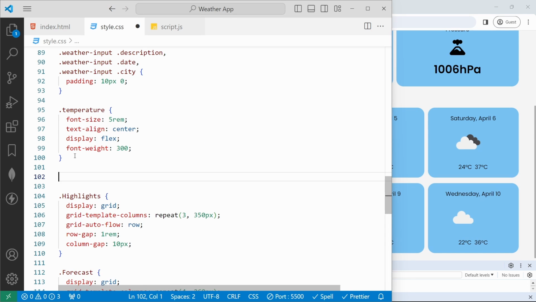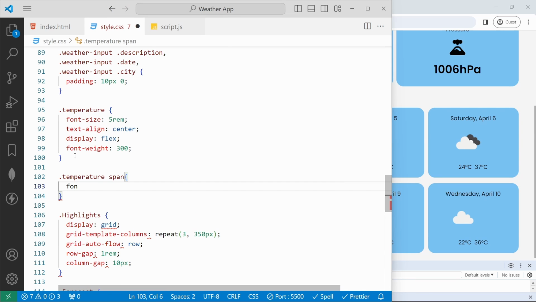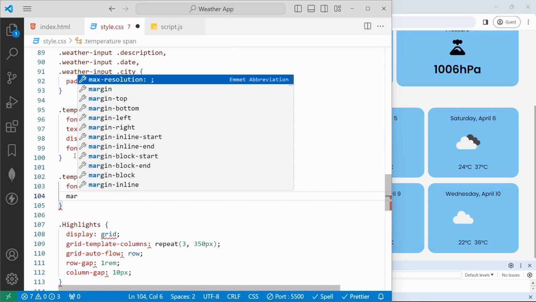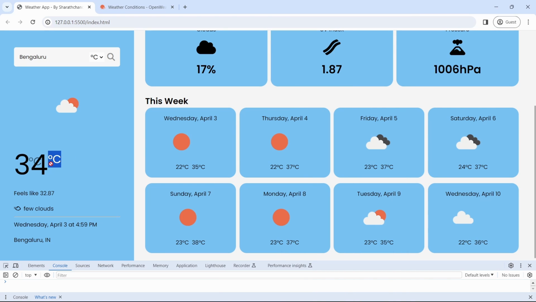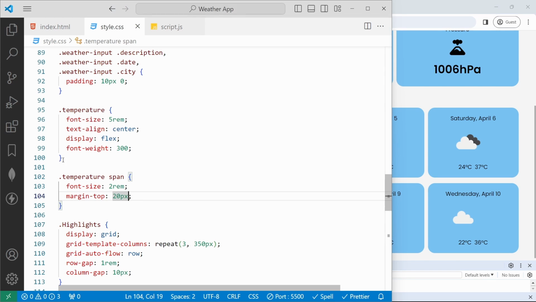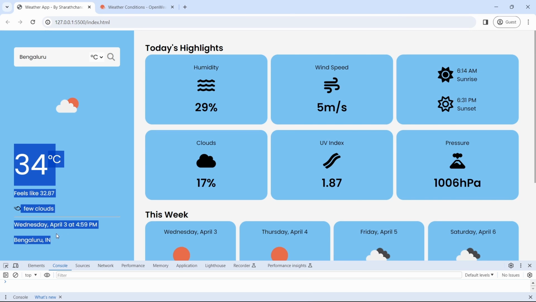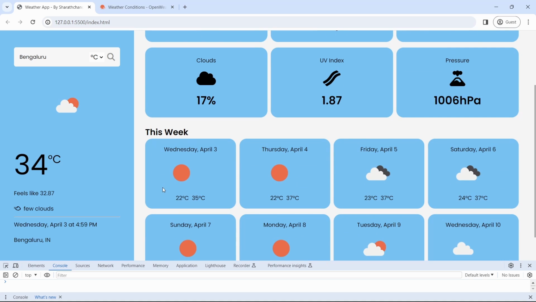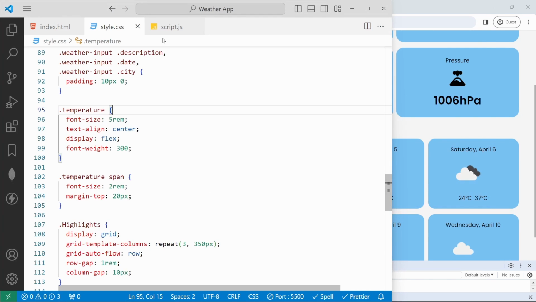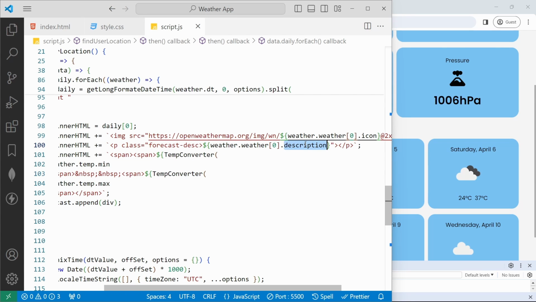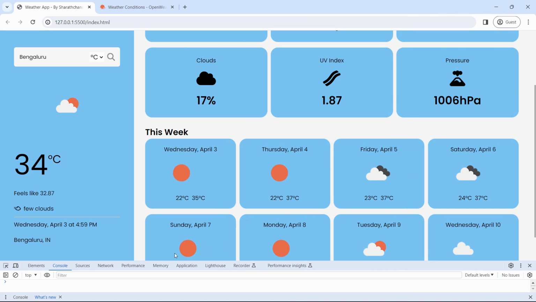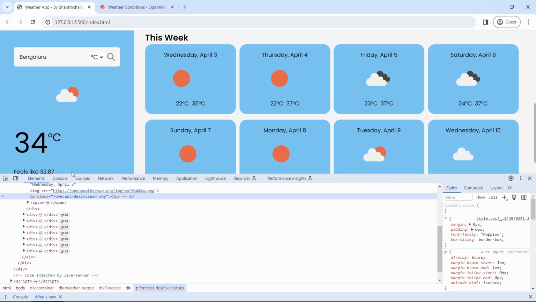So I will add the value to the temperature of pan, font size to 2 rem, and then margin top should be 20px. If I save, now we are able to see the 34 degrees Celsius. Now we can see all the values, but in this week the description is missed. So we need to check that in the script.js. Here we added the description, and if I go and inspect here, see the description is added.